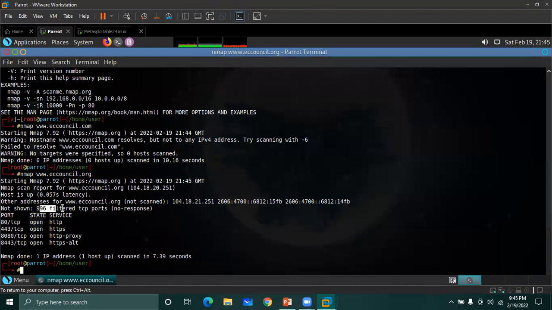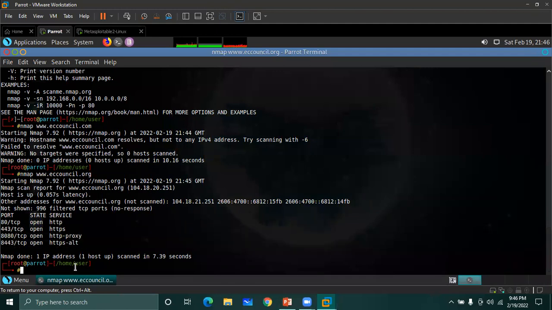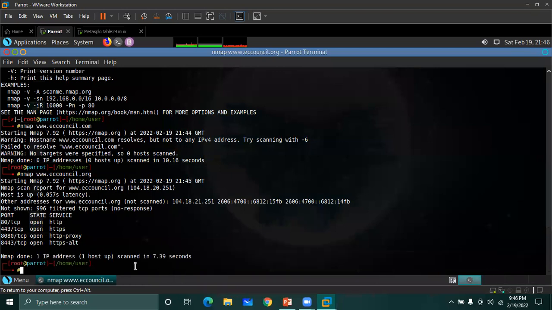We have 996 filtered TCP ports. In a regular scan it will first scan 1,000 ports, the first 1,000 from the list, from 1 to 1,000. So 996 TCP ports have been filtered, maybe due to a firewall or security configurations. The open ports are TCP 80, 443, 8080 HTTP proxy, and 8443. It also gives the time: one IP address, one host is up, scanned in 7.93 seconds. So that is the regular scan.